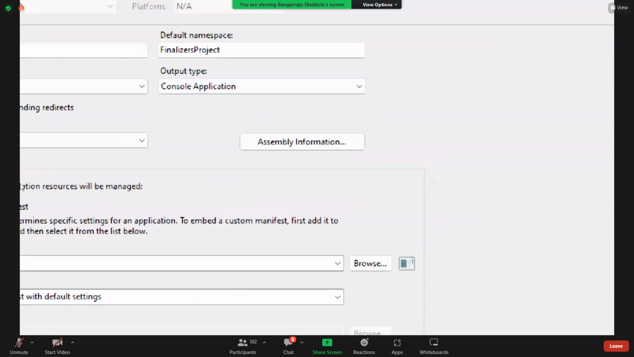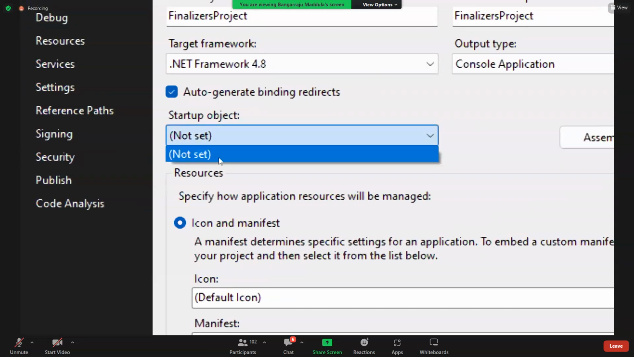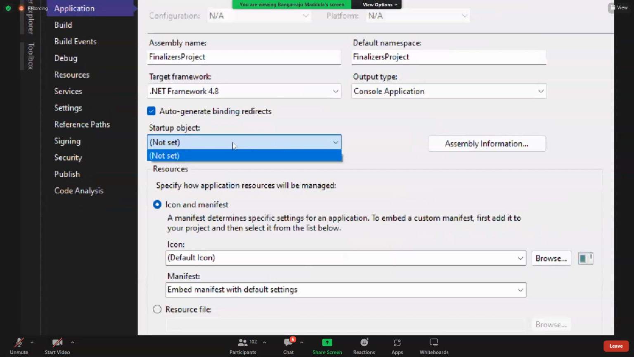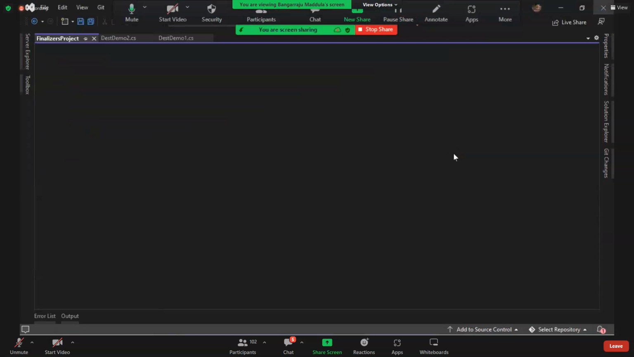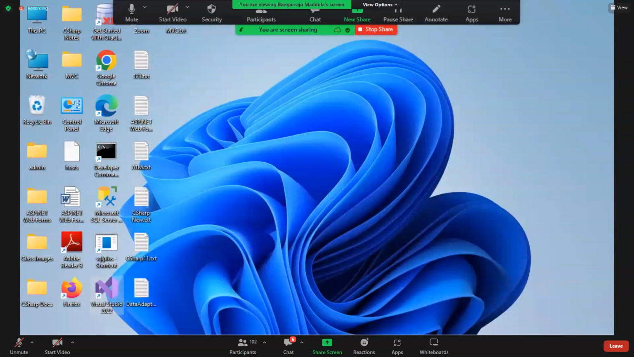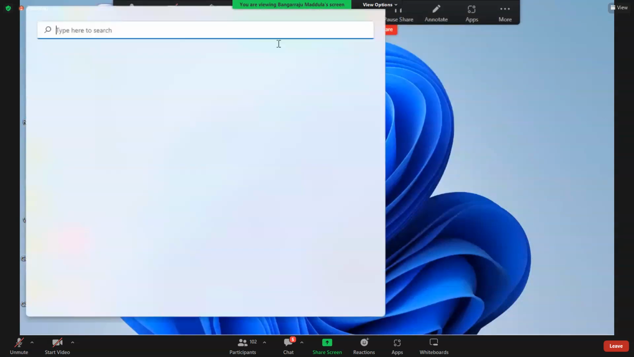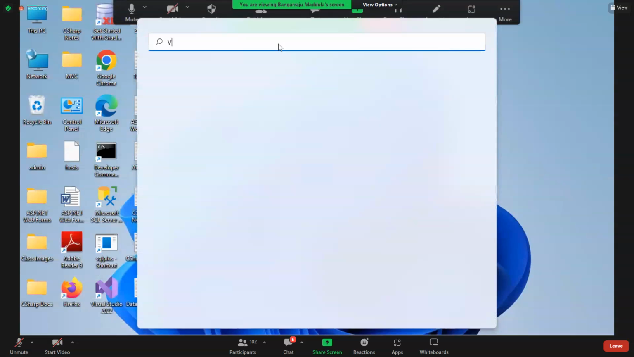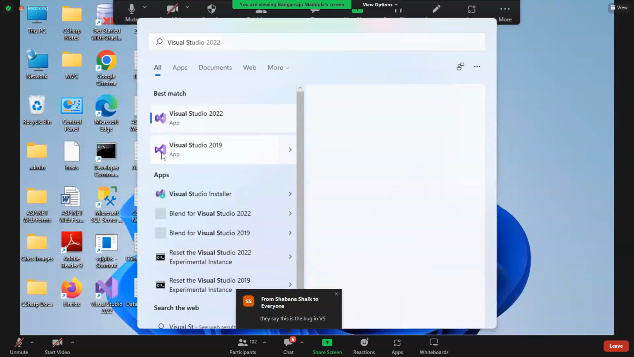I don't know what happened. Actually, the startup object list, all the classes which contain the main method, should be shown here. Every class, in Visual Studio 2022. Why is it not showing? I don't know. Okay, we'll do one thing. Let's try in 2019 once.